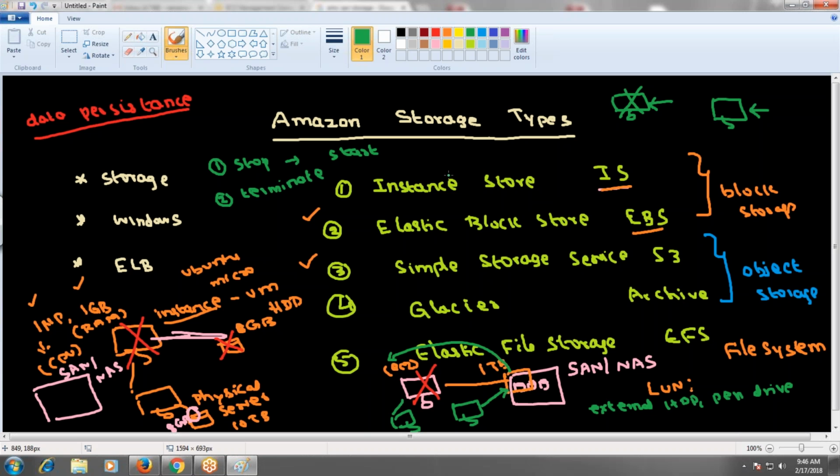Usually, operating system related files will be stored on the instance store. If you want the data to be retained, you are not bothered about the instance lifetime, and you want the data retained for a longer duration, then you need to go for the option of elastic block store. These are the differences associated with instance store and elastic block store.